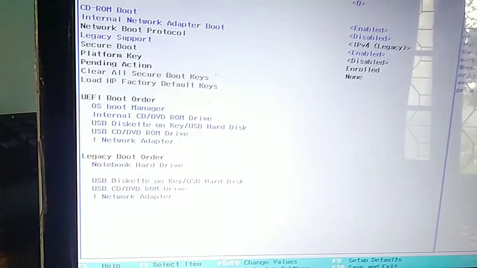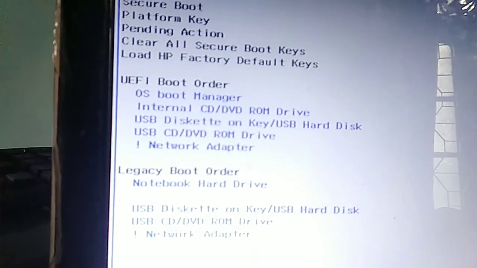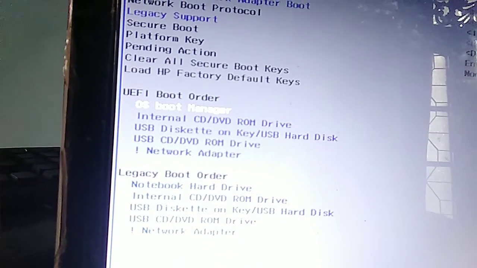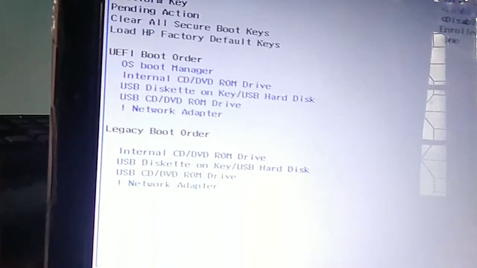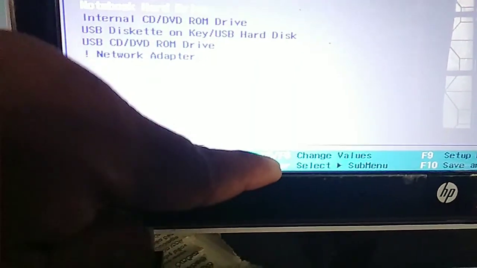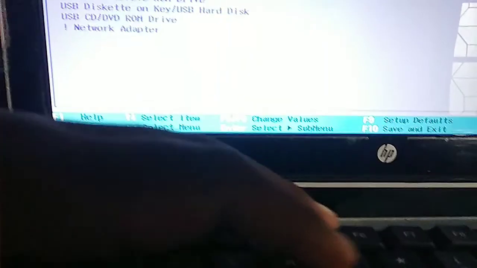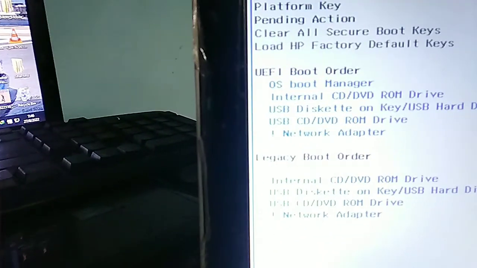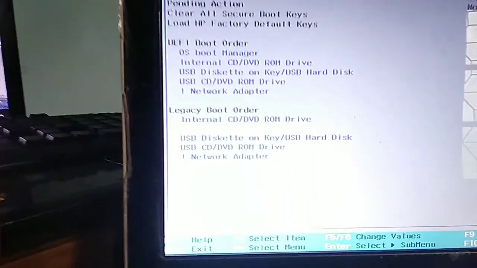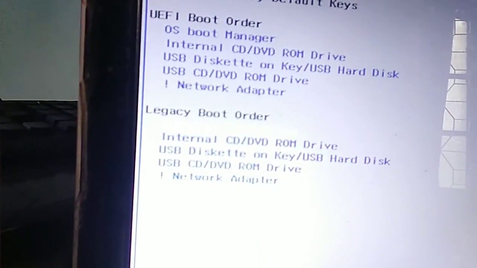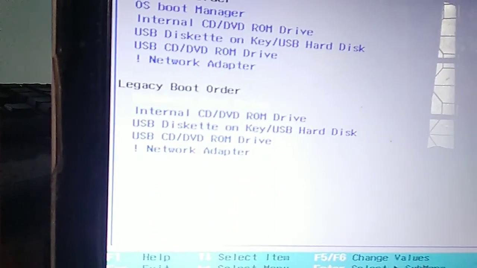Now I'm going to press over here. From here is the notebook hard drive, so all the way to the top now. That's a good thing. If it's not all the way to the top, you can see over here that F5 and F6 are used to change it. F5, F6, you can change it. I have to get it back now, notebook hard disk all the way up here.